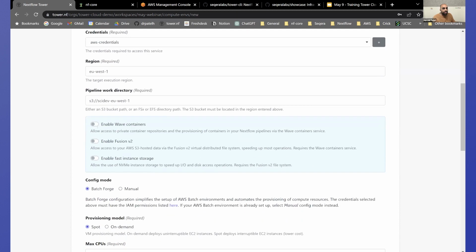And what I'm also going to do is enable some of the cool storage options that we've added recently that allow you, in essence, in the cloud, to emulate shared file systems to some extent. Because what you're doing, rather than copying data into containers when you run these pipelines, with the use of Fusion version 2 and Wave, what you're doing is you're mounting buckets into containers directly.